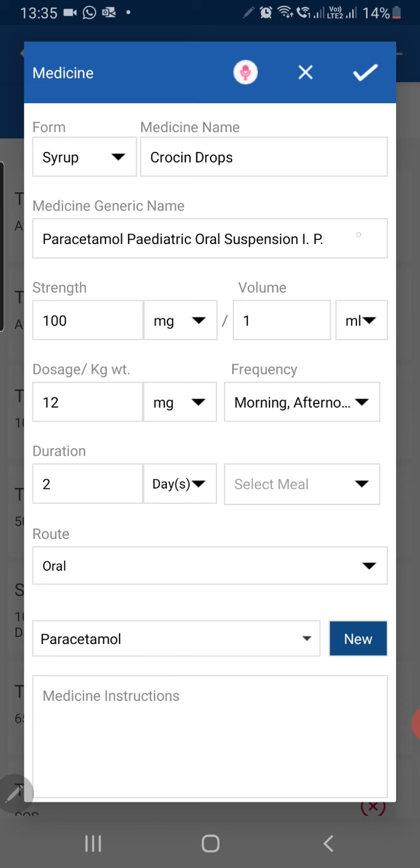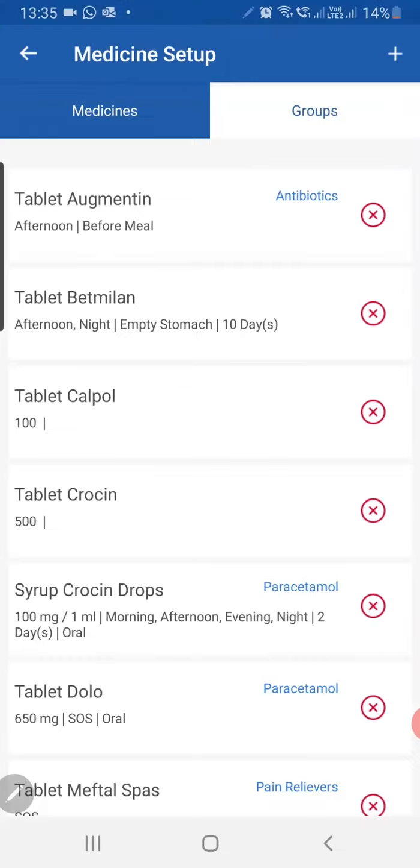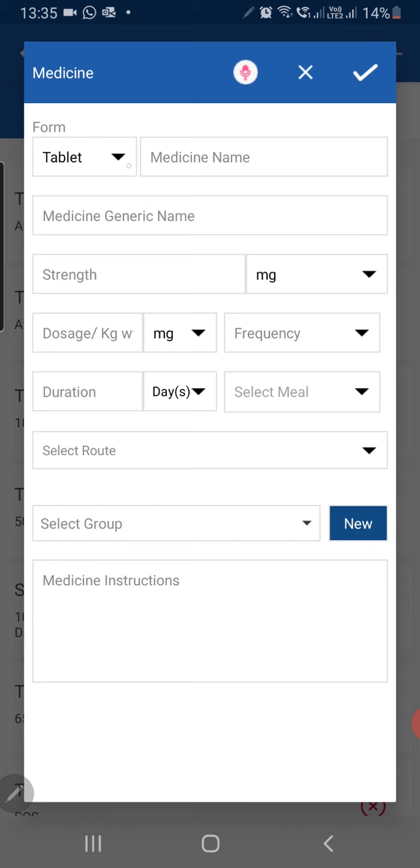The medicine generic name written once here will get printed on every prescription the next time you prescribe this medicine. You can also add medicine instructions here. Let us see how to add a new medicine. Tap this plus icon and this new form opens up.